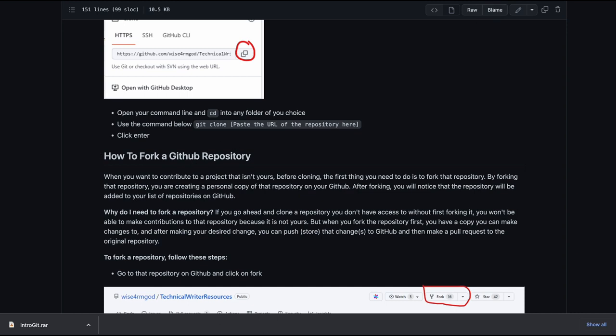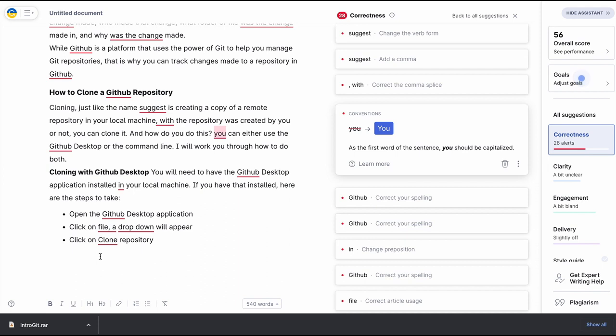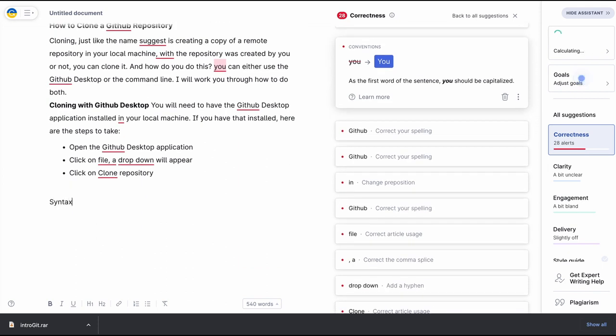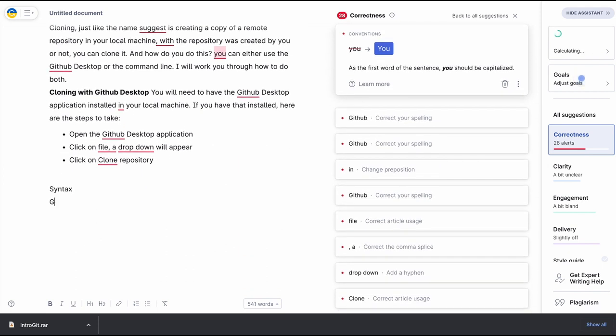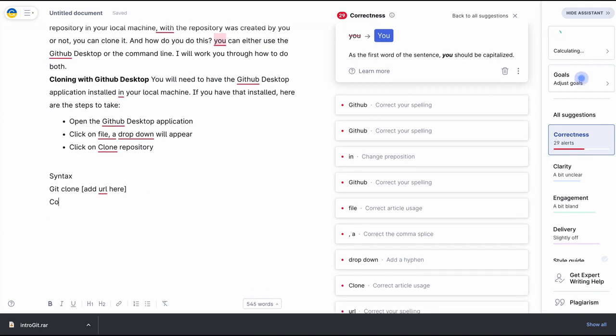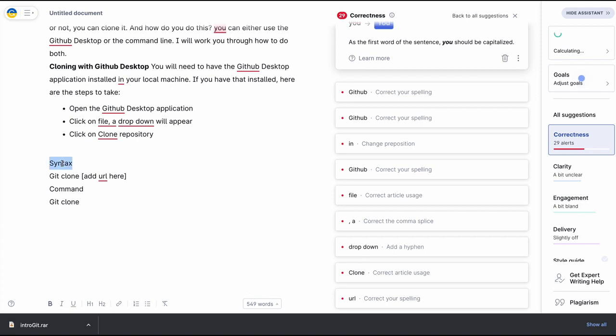Where am I going to do that? Okay, yeah, let me use this. So you do something like this. Syntax, you do your git clone, then you add something like URL here. Then you come down, command, then you now write the actual command. So I normally bold this for clarity's sake.